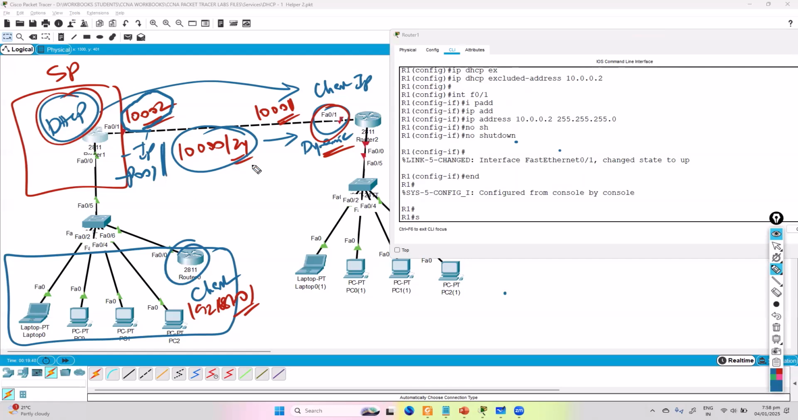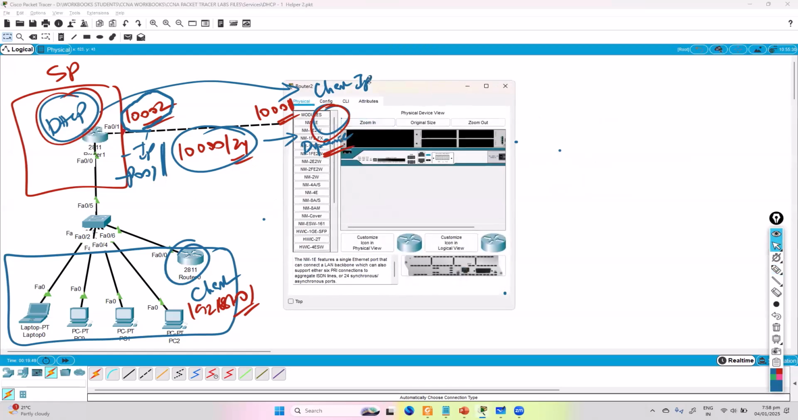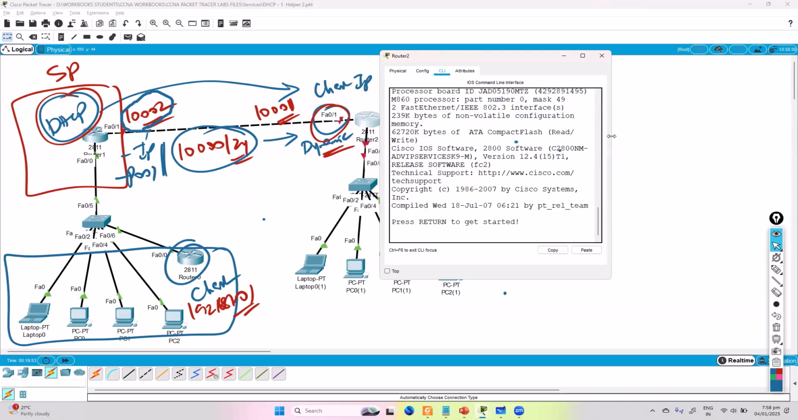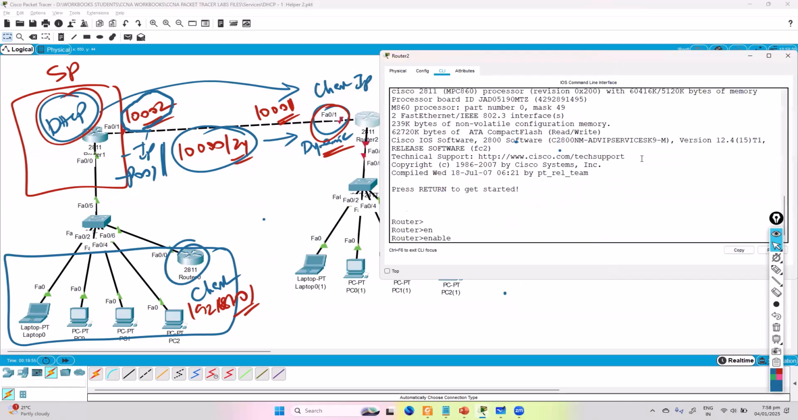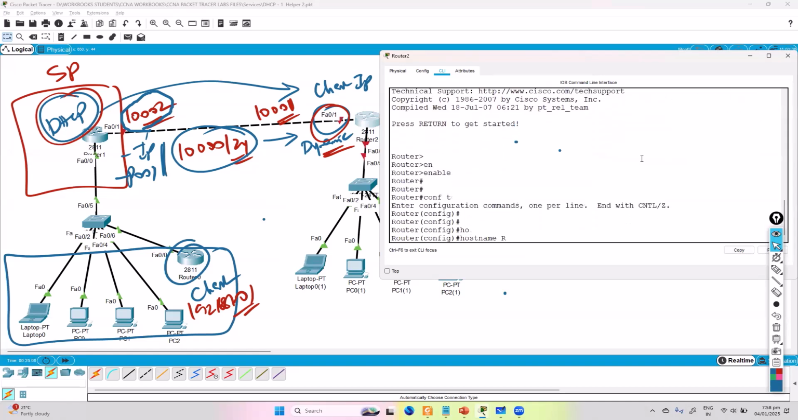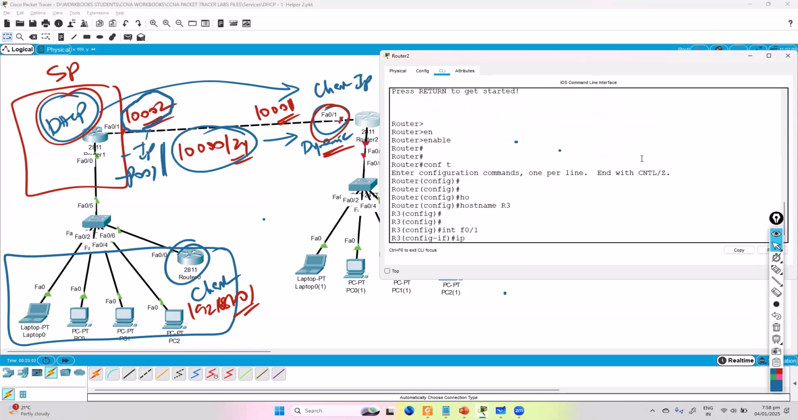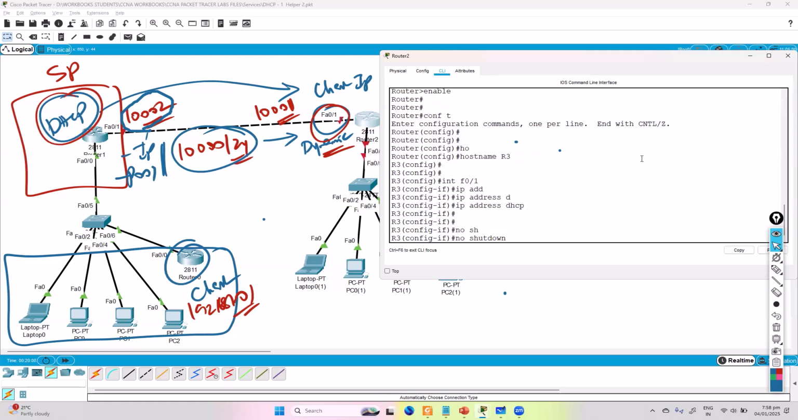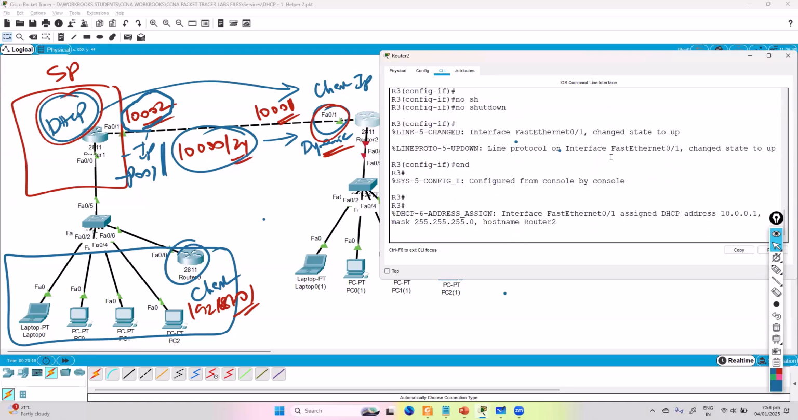And on the opposite side device, what I'm expecting is that the opposite device must be getting the IP address automatically on the WAN interface. So this is my router 3 or router 2, interface F0/1, and I'm saying ip address dhcp, and I'm simply saying the no shutdown command to bring the interface up. Now I can see immediately I'm getting an IP address from the pool, 10.0.0.1, and the reason is simple.